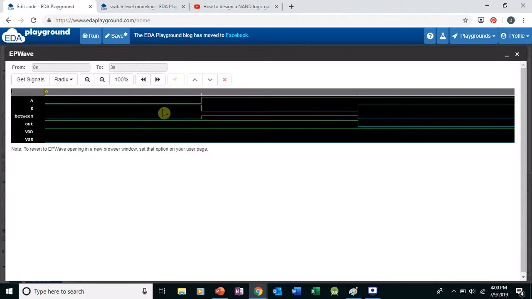We have just what we expected, and this is our out bar right here. And yeah, out is high after one cycle. Well, if I can get it over here, yep. Out is still high after the next cycle. And then once A and B are both high, out is low because it's a NAND gate.